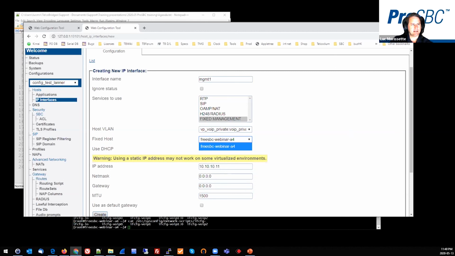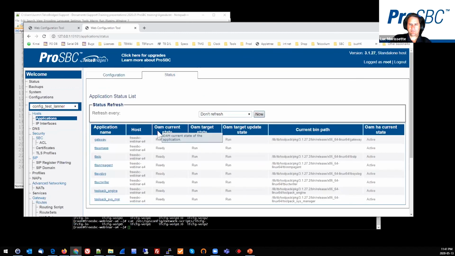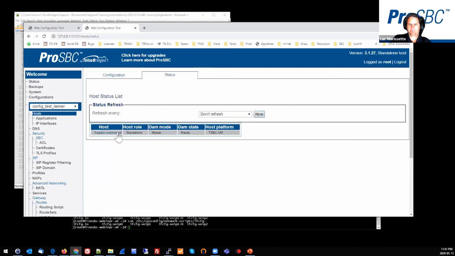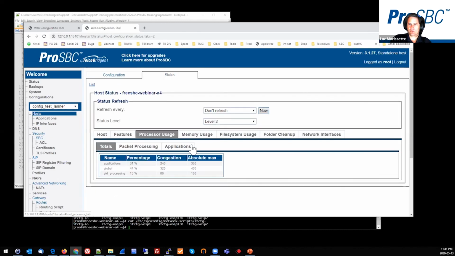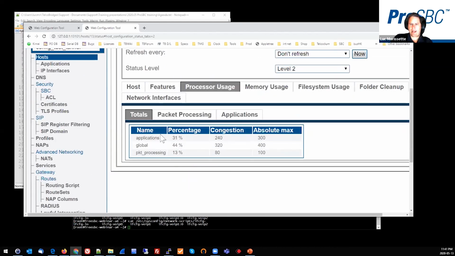Okay, so Rudy said, in one portal host CPU usage, there is congestion. What does it mean? If I go back here in application status, no, sorry, host and status, you have processor usage here. In this processor usage, you have percentage, congestion and maximum. Of course, the absolute maximum means that if you reach 300, you won't be able to process new calls.